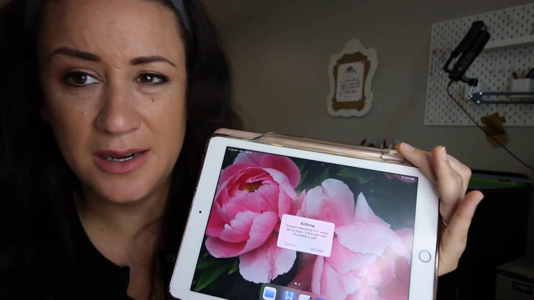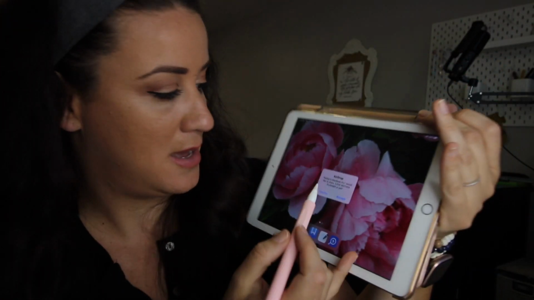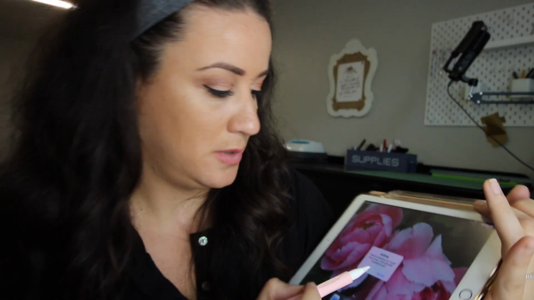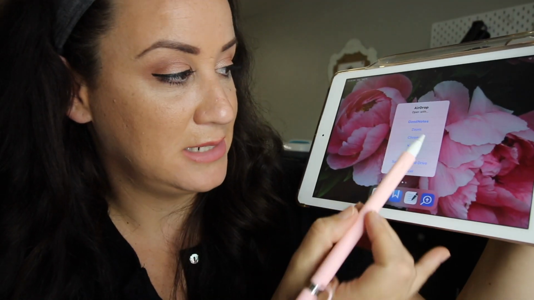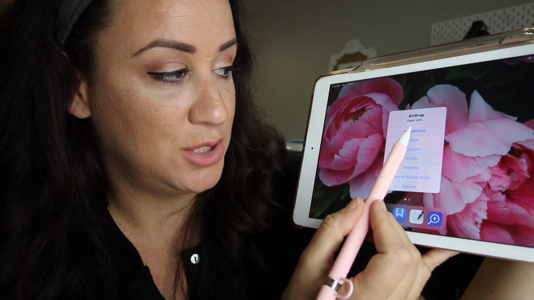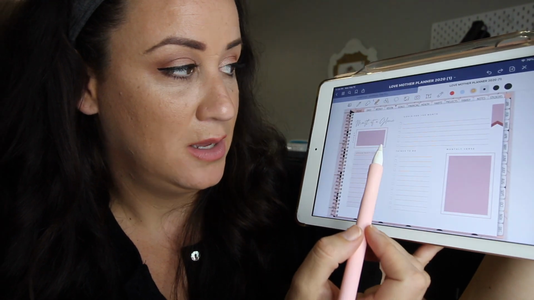So I just selected airdrop on my computer. I have it saved on my desktop, right click, hit share, airdrop comes up, and then it's going to say, okay, my iPad, which I'm going to do here, and you are going to see here, it's going to pop right up on my iPad, and we are going to hit accept. So right here, it's going to tell you what you're going to open with, and it gives you different options, and Goodnotes is the very first one.